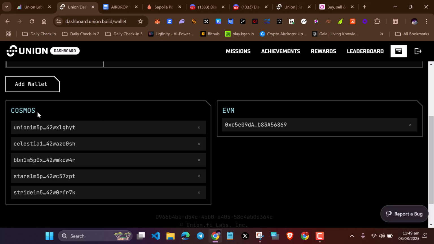Keplr is on the Cosmos ecosystem, so we are going to be giving all these wallets right here. This is your Union address. This is your Celestia address. This is the Babylon address. I think this is the Stargaze address. This is Stride, but Stride hasn't been added to the testnet yet.